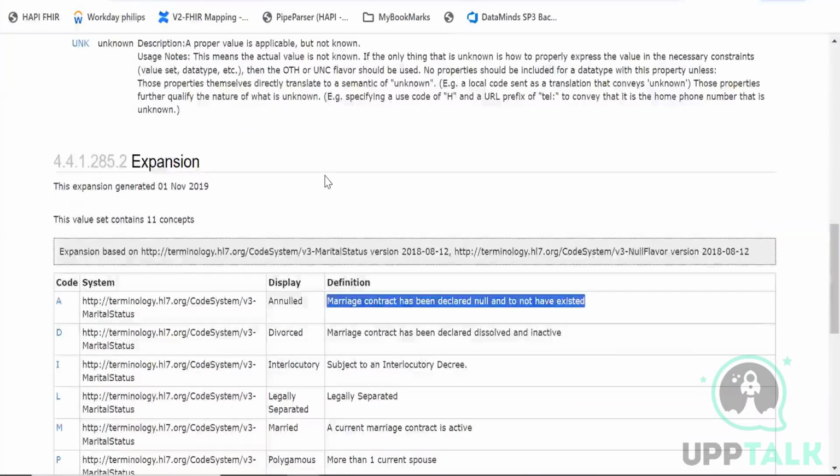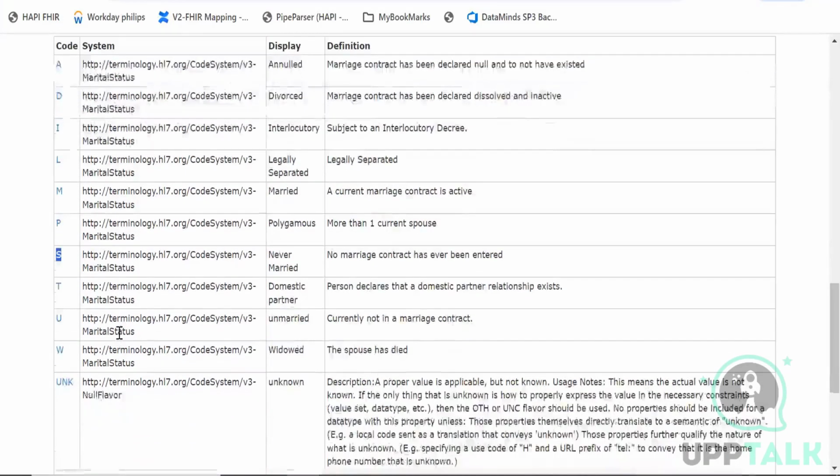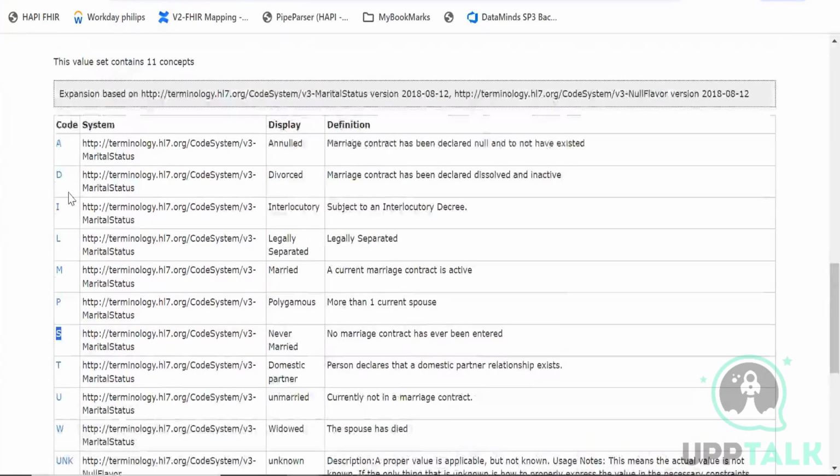What extensible means is if the code is present in the list. So you can see A, D. D is for divorced. I don't know what A is. You can read the definition here. I'll talk about what I can understand. M is for married. S is single, which is never married. U is unmarried. So if you have a code which is present as part of the value set, feel free to use it.